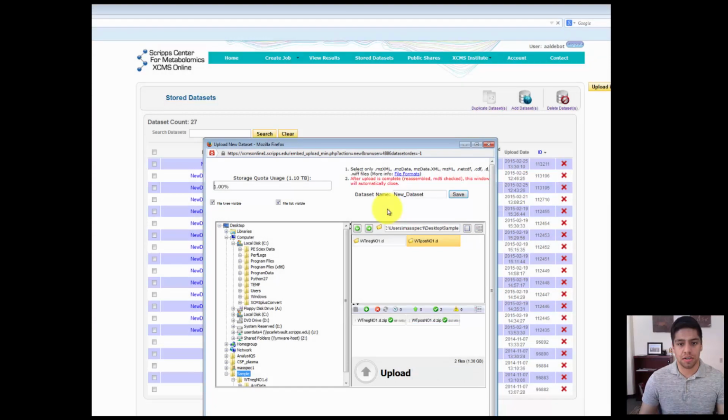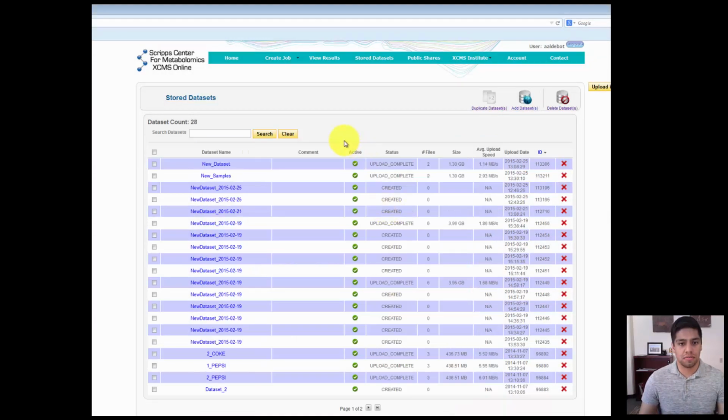Okay, it seems like our new data set is complete. And it has now appeared over here at the top of the list of data set name, labeled as new data set. Over here you can see that it is active. The upload is complete. It carries two files. The file size, and its ID number.